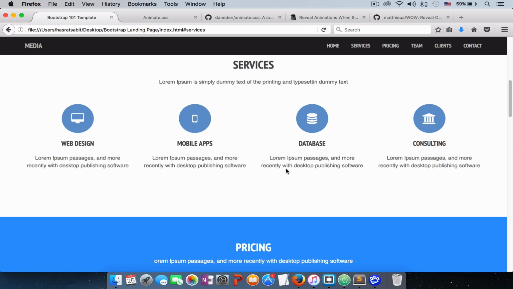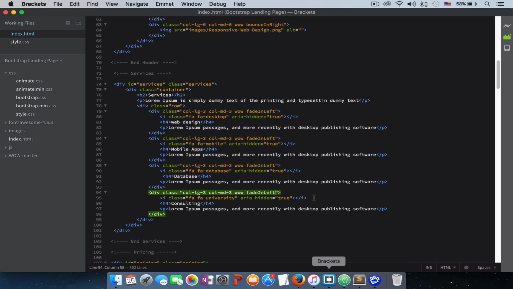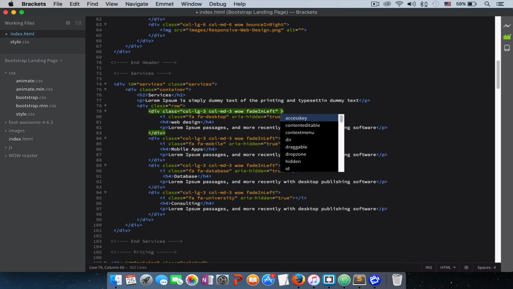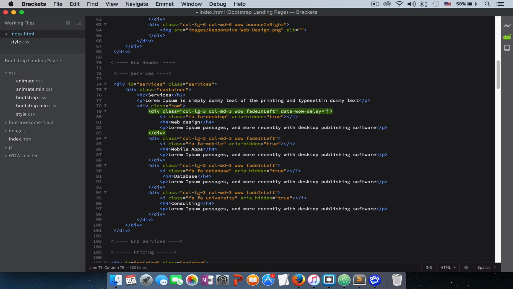Refresh. As you guys see, it fades in from the left to the right, but we don't want them to fade in all at the same time, so we have to add some delay so that they fade in one after another. To do that, we need to add the data wow delay, and then give it the duration of 1.8 seconds for the first column to fade in. Let's copy this to all our columns.